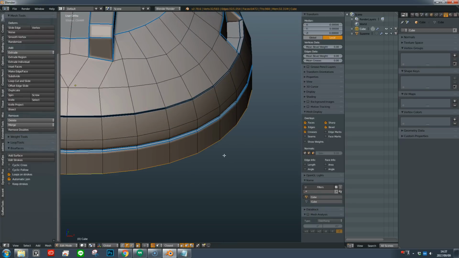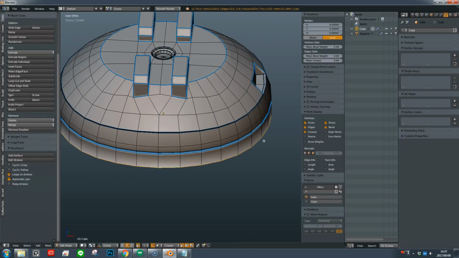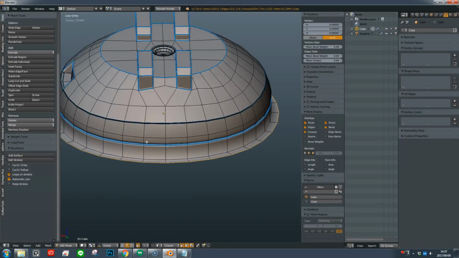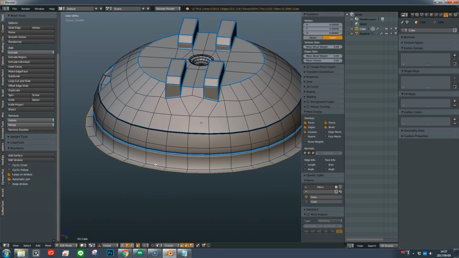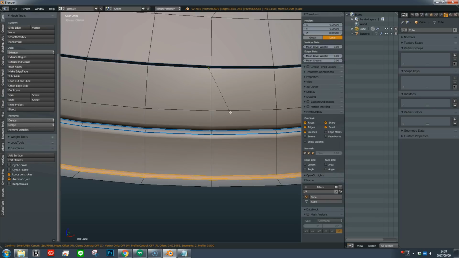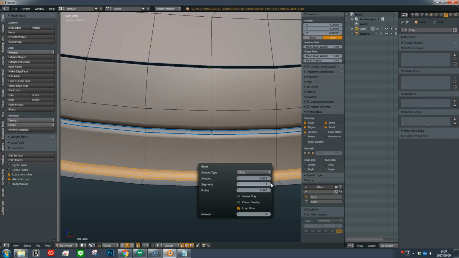First of all, I usually extrude and scale a little bit and turn off the snap. Extrude and scale a little bit. Okay, so you have this new edge loop here, and I add a simple bevel here, and maybe add a little bit of subdivision.